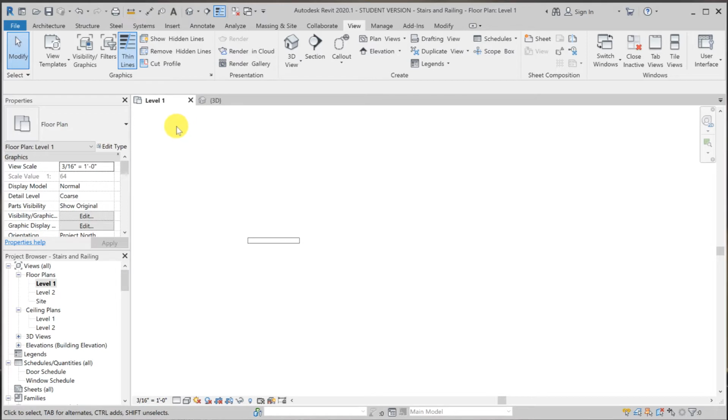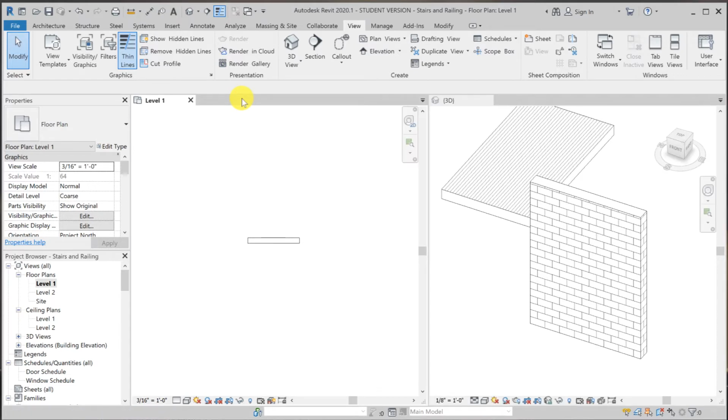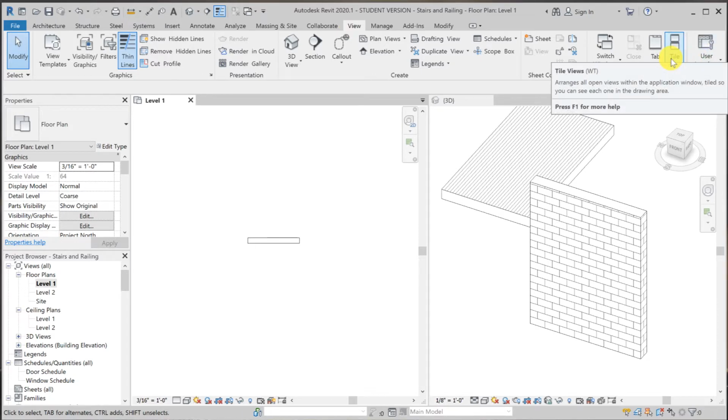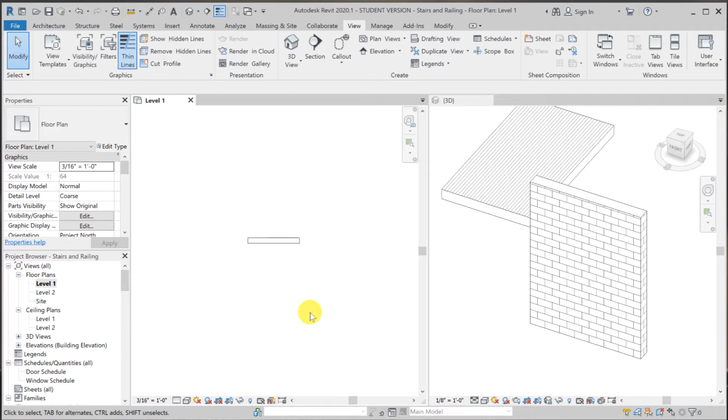And I have now opened level 1 and 3D view in tab. Sometimes it might be beneficial to see what's going on in multiple views. So I'm going to type WT on my keyboard. That's a shortcut for tile view. And by doing that, you will open all of the active views at the same time, which I had only 2. Or if you prefer, you can go to View tab up here and then go to Tile Views icon over here. Now on the left is the plan view and on the right is the 3D view.